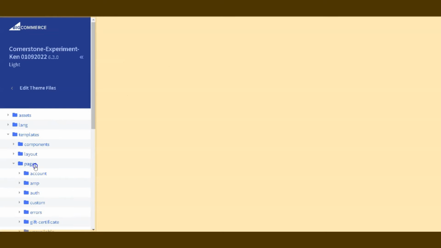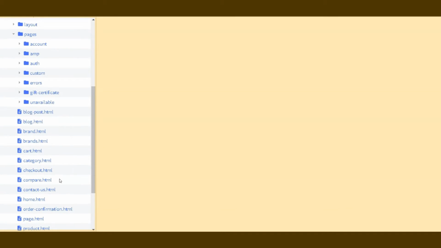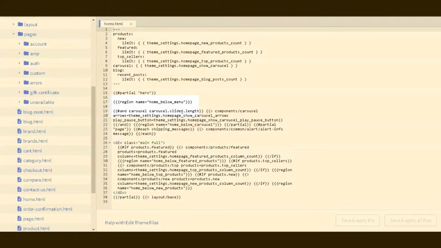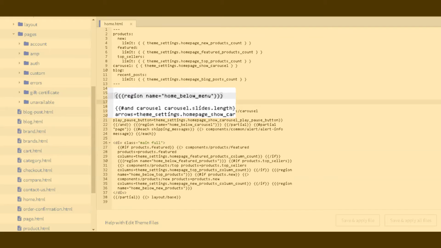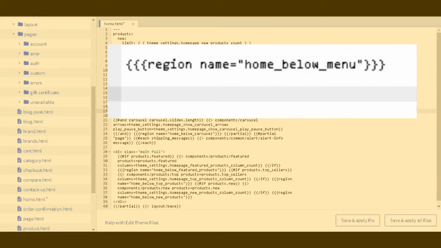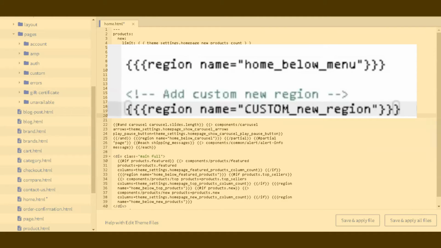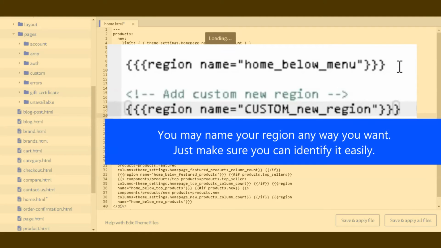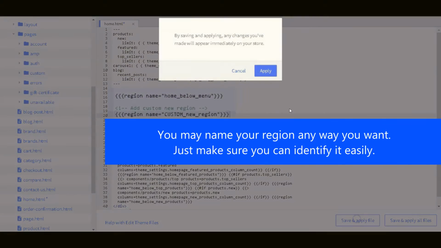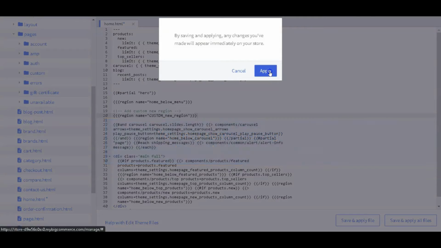In our case, we will be using the home.html template. In the template file, locate where you want to place the new region. Then use the region handlebars helper and key in the name of the region you wish to create. You can define any name you want the region to take, just make sure that you can easily identify it.